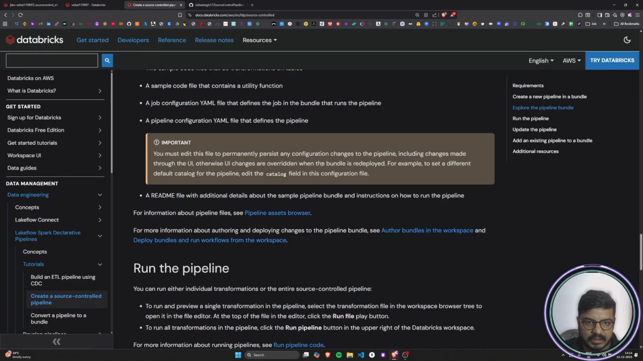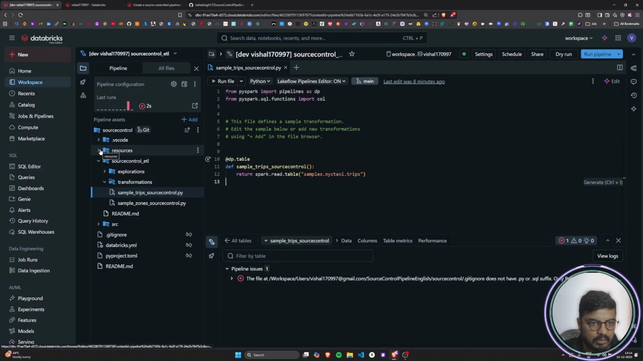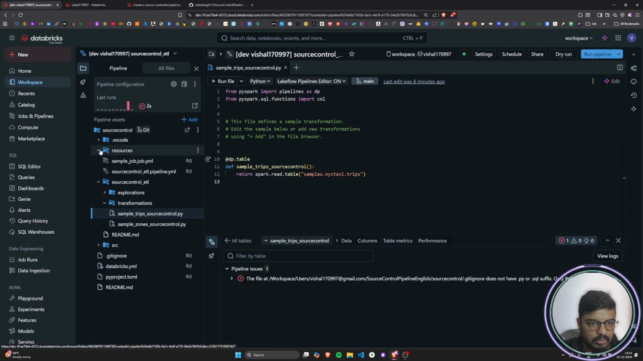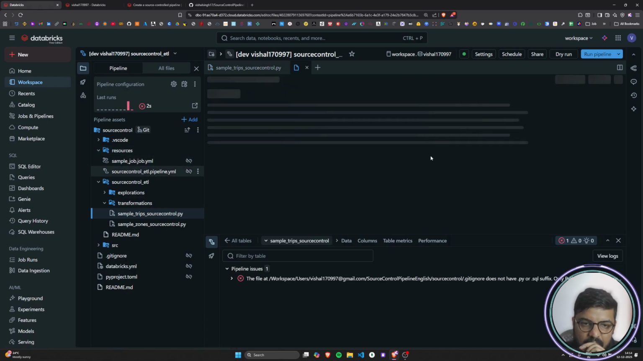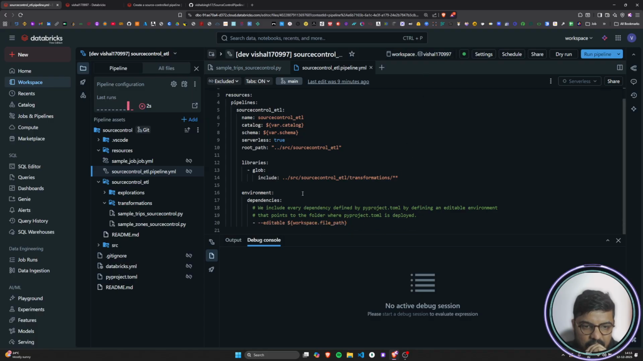Okay, do we have to change the pipeline configuration.yaml? Okay, so pipeline configuration.yaml, if we check, so catalog, it's taking this workspace, schema it's taking this special and this.